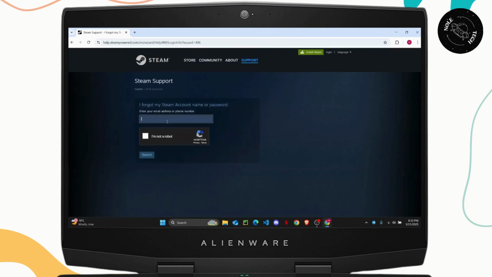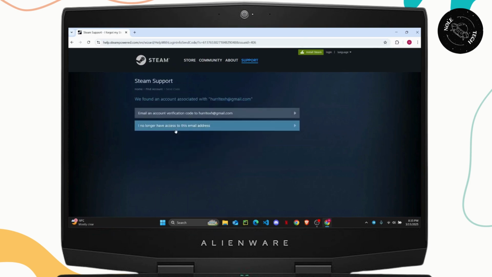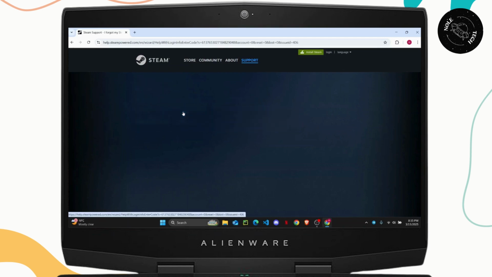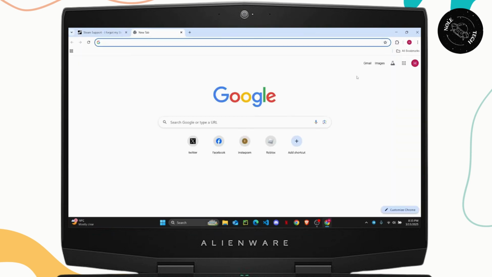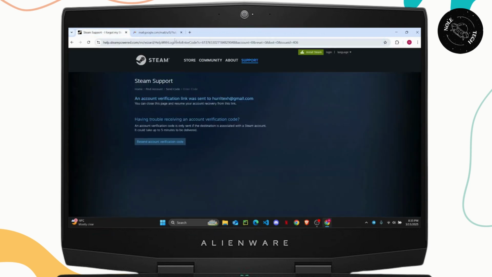The first thing you're going to have to do is enter your email address that's associated with your account, and then click on this quick I'm not a robot CAPTCHA, and then click on the search icon. Now here, if they find your email that's connected to an account, click on this option to get a verification code on your email. Now from here, an account verification link will be sent to your email. So I'm just going to go ahead and check my email to see if I've gotten any reset link for my Steam.